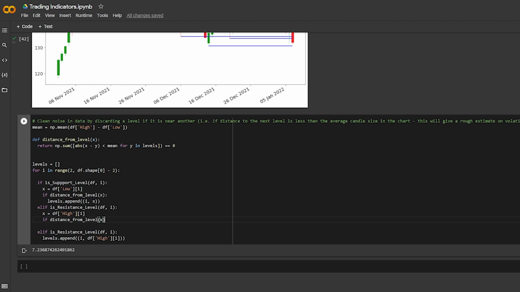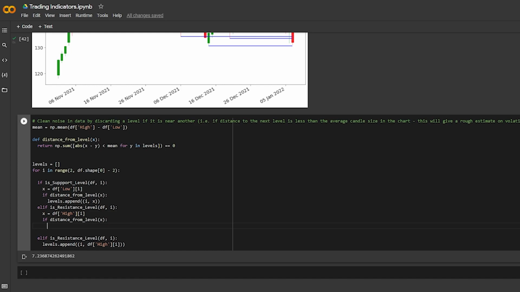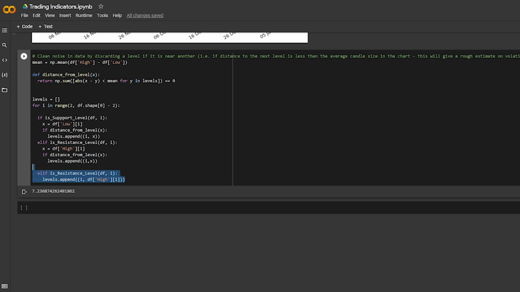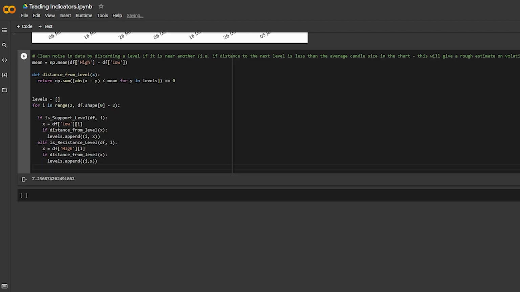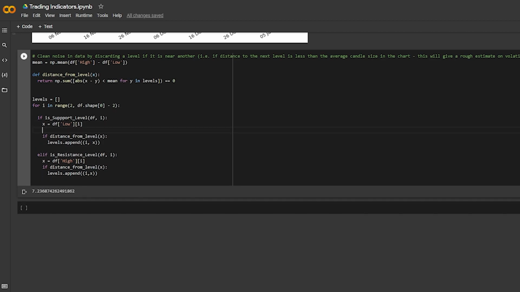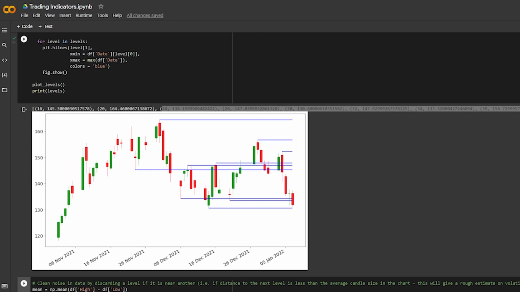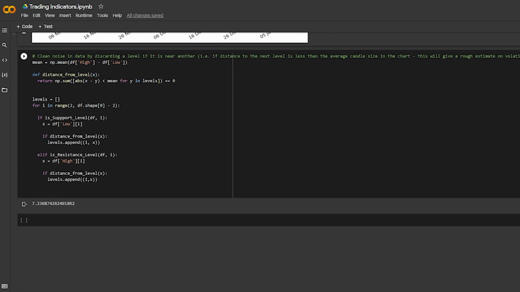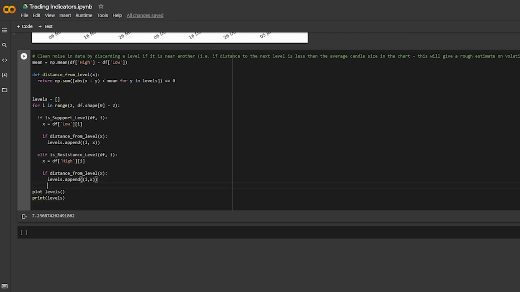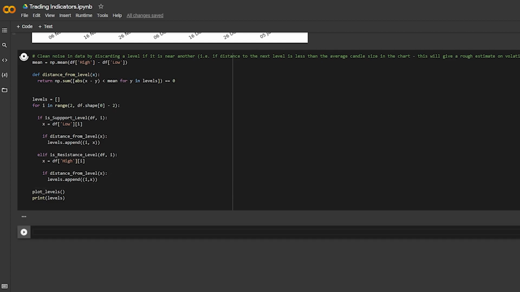And if this returns true, we will append to our levels another tuple with our Y, or rather with I in it, and X. There we go. Next, delete this only, and again, re-enter the spaces, one space here, a space here, and a space here. We will finish this by calling our plot levels, and we will print out the levels as well so that we can see them nicely in our chart.